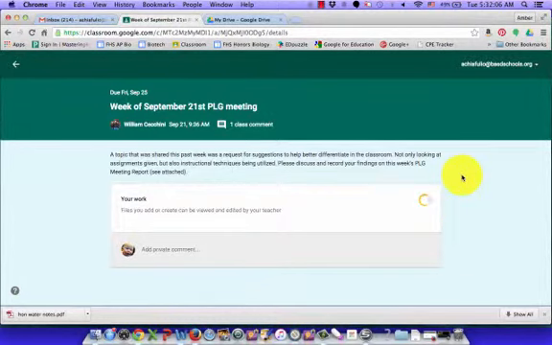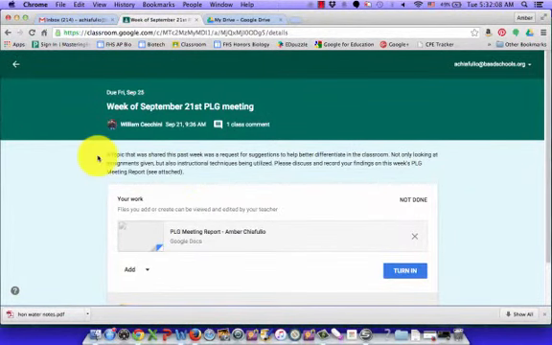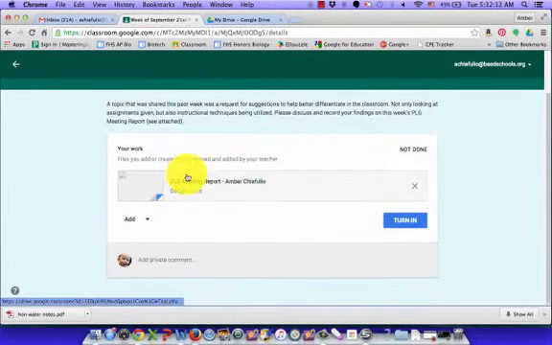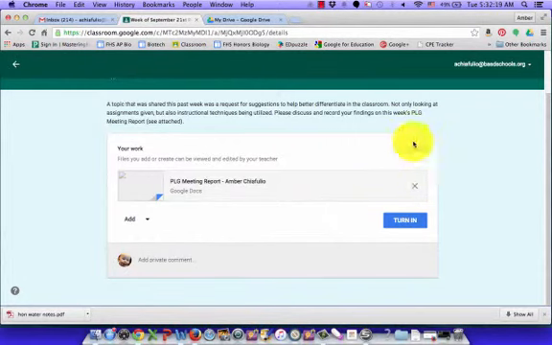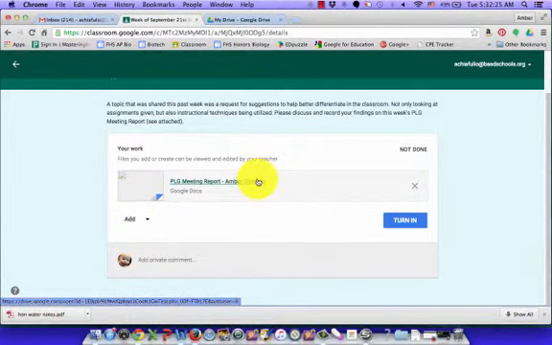Okay, and then what it's going to do is it is going to restate the directions again that were on the post, and then it's going to show you your work, and it's going to tell you the status of your work. So not done means I haven't submitted it. So how can I submit this? What I'm going to have to do is I'm going to have to click on this assignment to open it up.